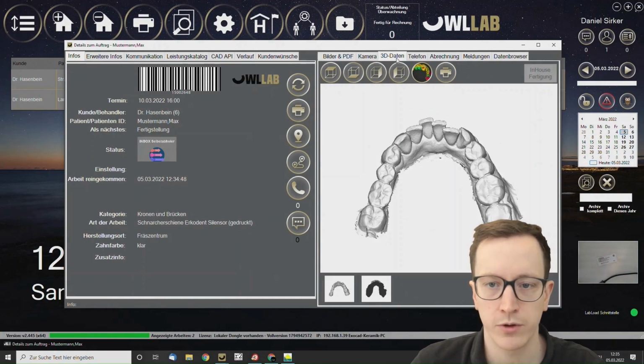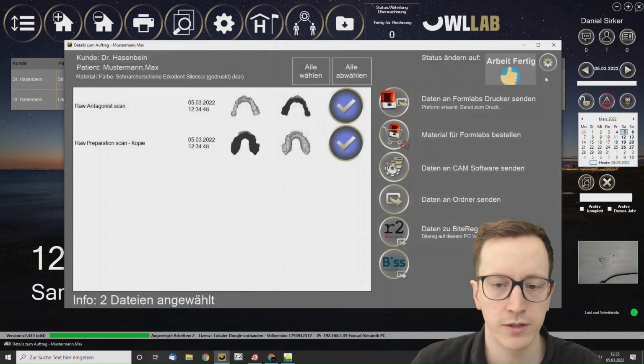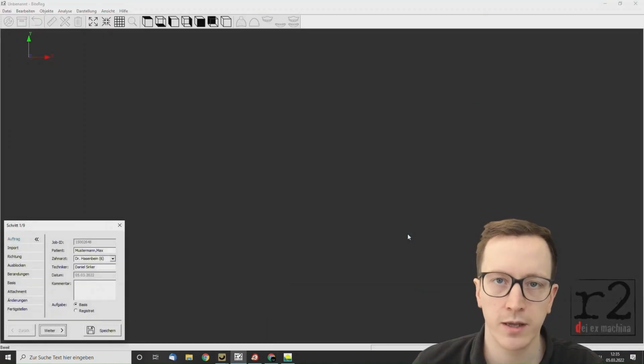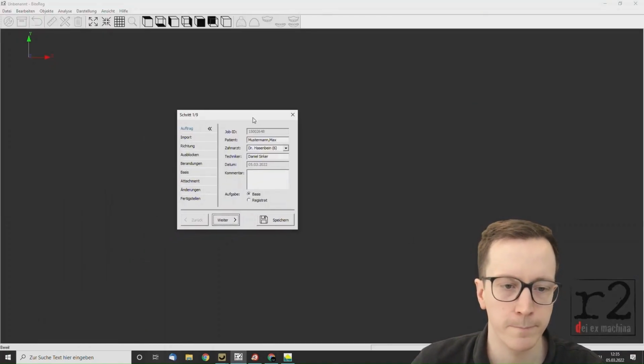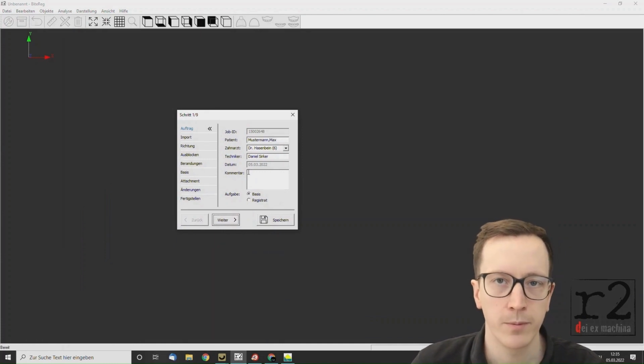So with the button for 3D data, we can now produce it in-house, and I'm able to send the data to the R2 software. Now the scan data and order data are passed on. That means I have to do the job here and do not need to specify or create it again. I can already see customer requests here under certain circumstances, and can now simply start with the design.